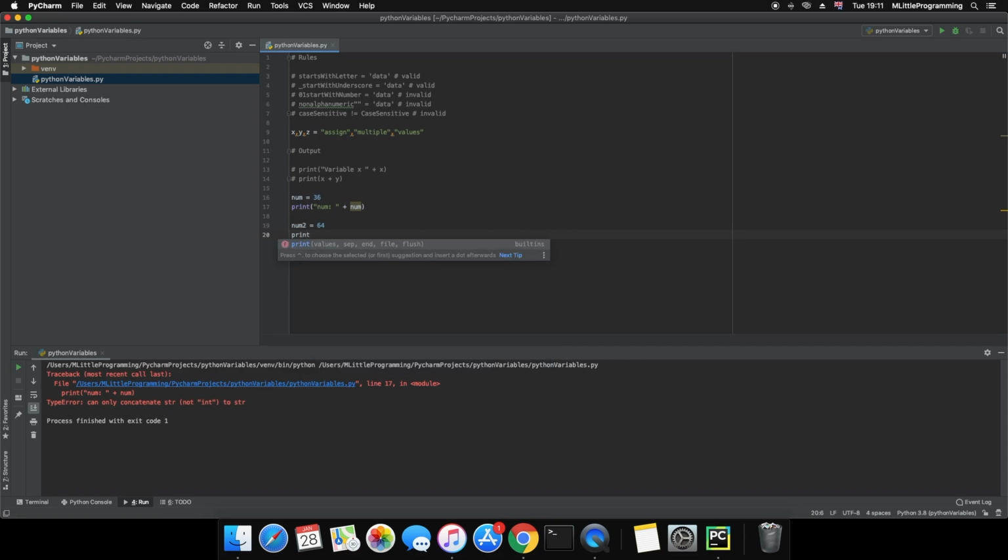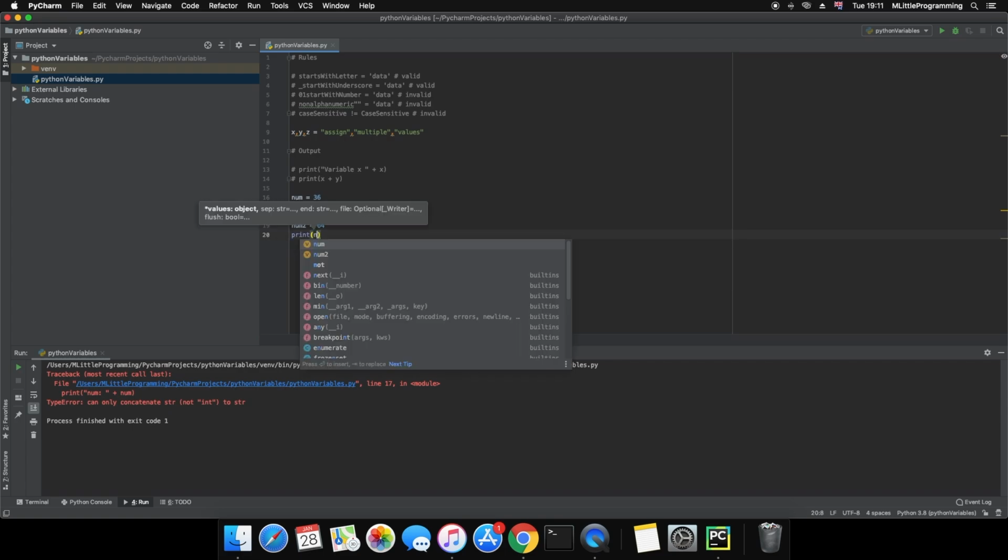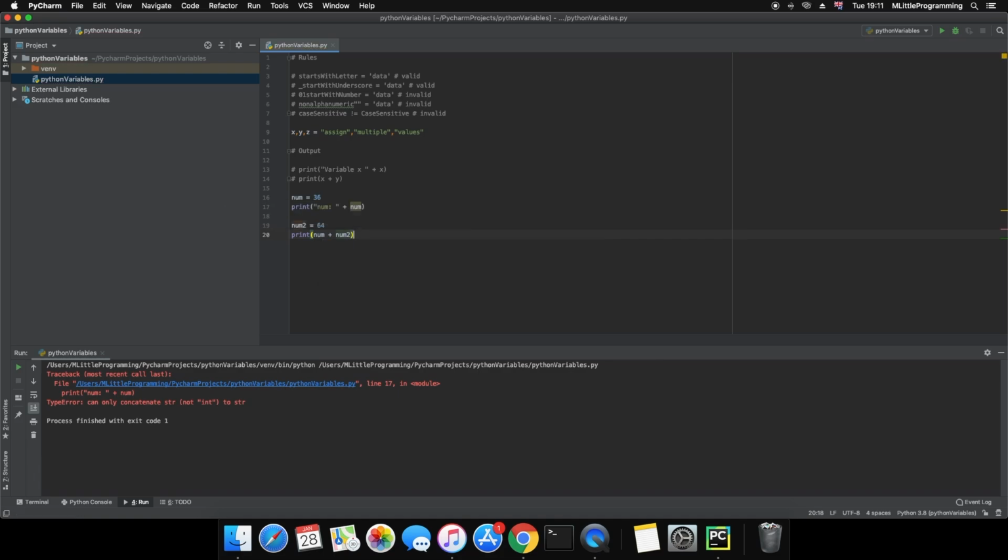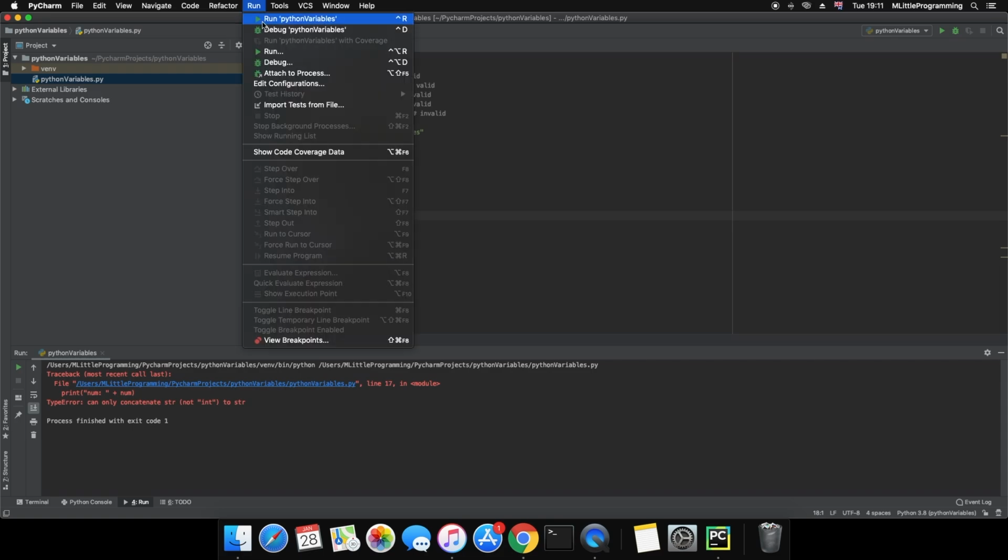To demonstrate this, we're going to create another variable num2 and assign it to 64. When we print num1 plus num2, then Python will output 100. We can also assign an integer variable to the sum of two other integer variables. To demonstrate this, we're going to create the variable sum and assign it to num plus num2, and then print sum. If we run this Python, we're going to output 100 for both print statements.